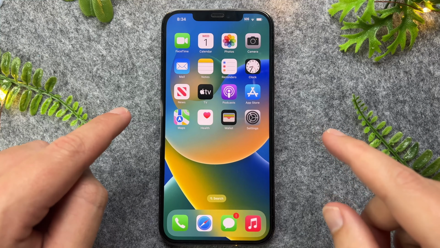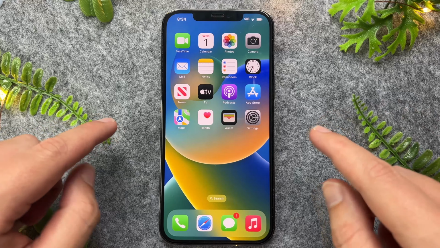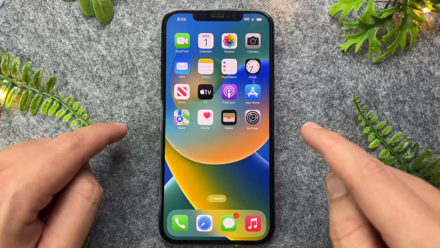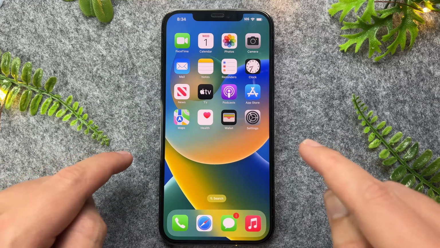In this quick video, I'm going to show you how you can fix an iPhone that has got no sound or is having some speaker issues. So let's just dive straight into the video and get started with the first fix.